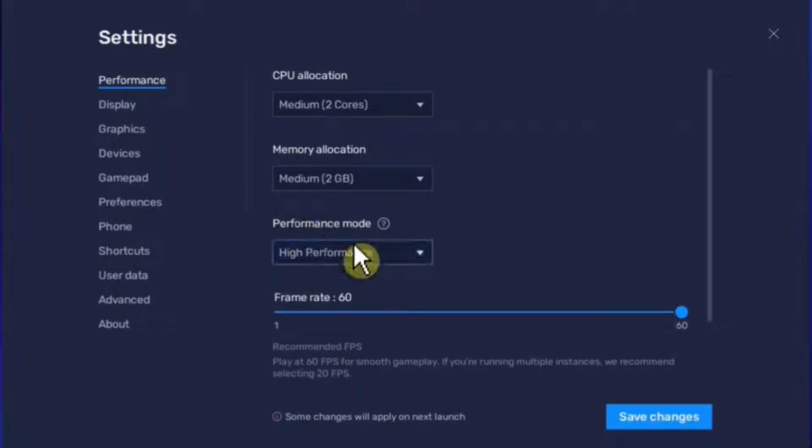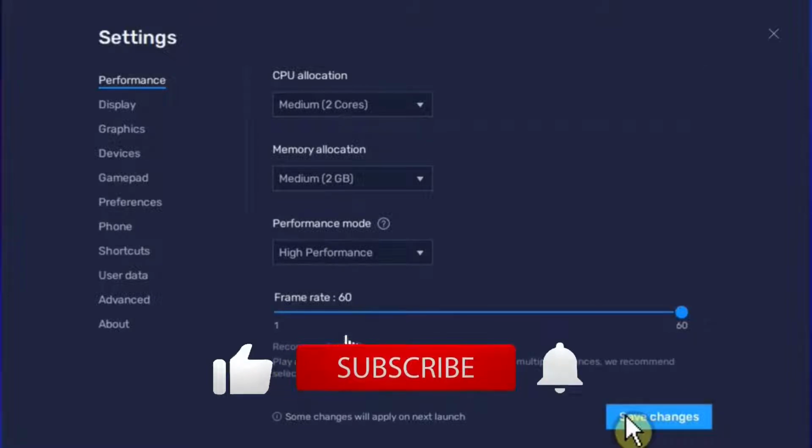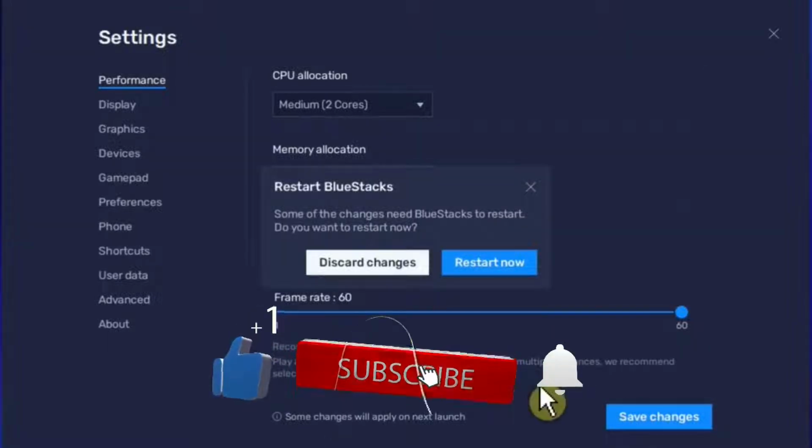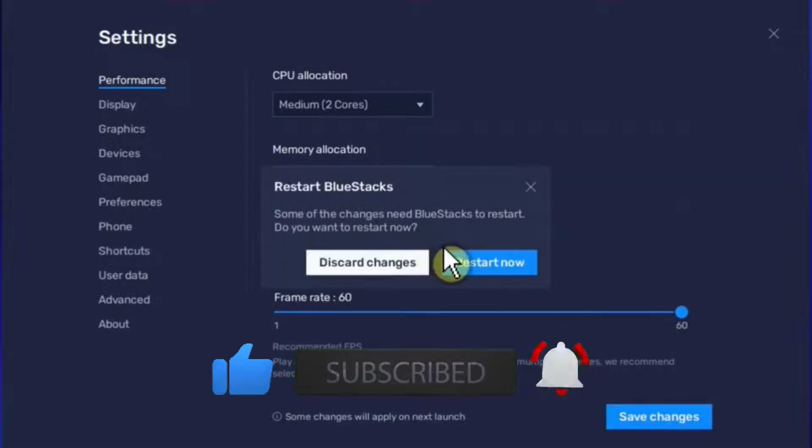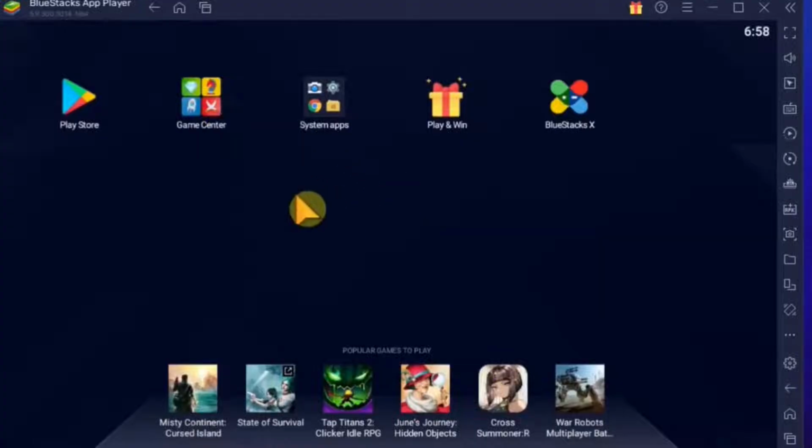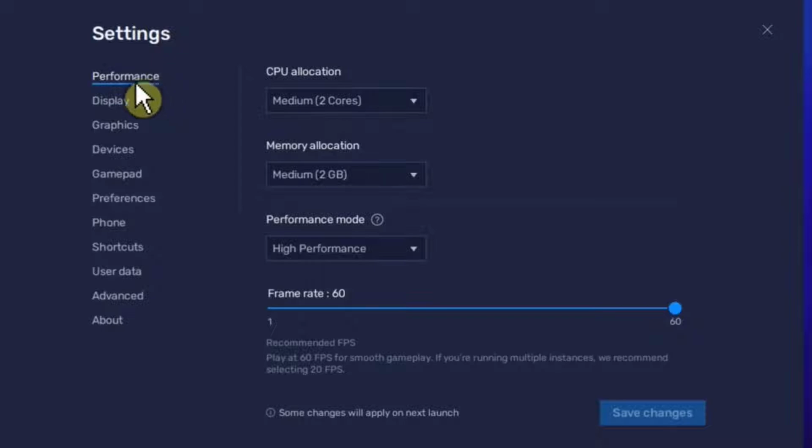The next section is performance mode. You can select high performance here, and in the frame rate you can select 60 frames per second. So click on save changes. Once you click on save changes, it'll ask you to restart your Bluestacks. Once you manage to restart your Bluestacks 5, click on settings again. Now we've already updated these performance settings.